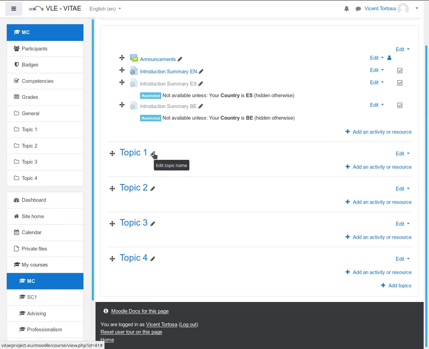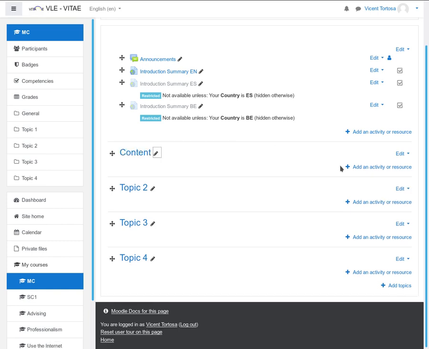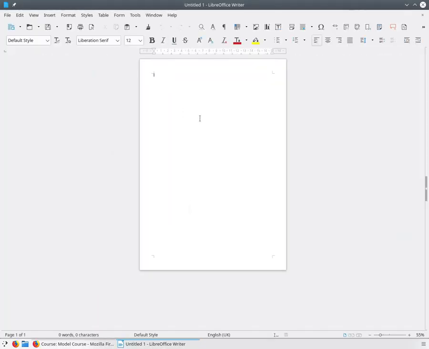In this topic 1 I want to upload the content from the course. So as students from VITAE, or here in this case you will be teachers of this course, you have the permission to upload and modify the course. So you can create here some content, then add an activity or resource. Well, how can we add these resources? For instance, I make some content, let me show you here.